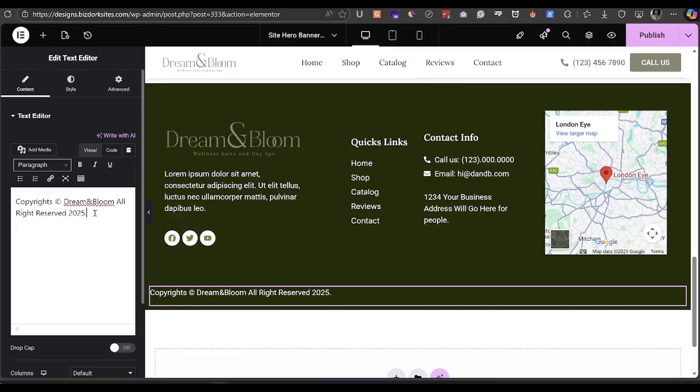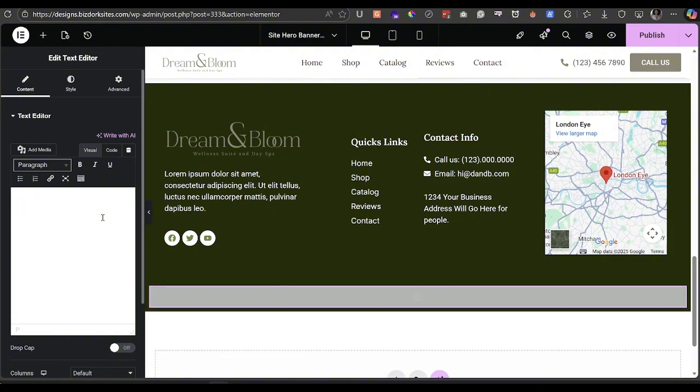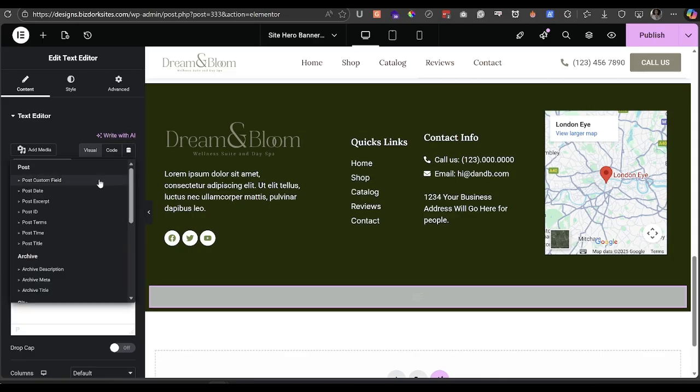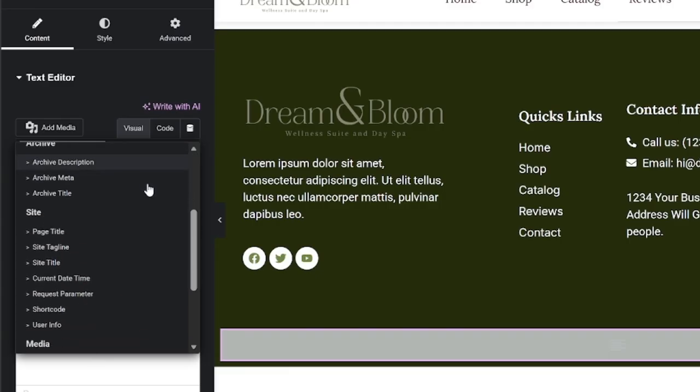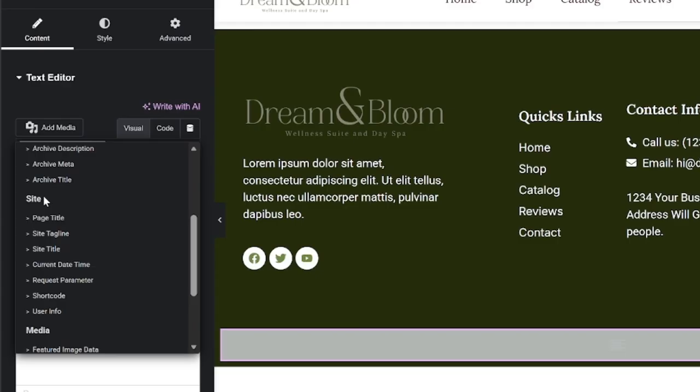So the first thing we're going to do, I just had you paste it here. However, we're not going to actually use it here. So let's just go ahead and remove that all the way out. Instead, what we're going to do, we're still inside of this text editor widget, but what we're going to click on now is dynamic tag. Once you click on the dynamic tag, you need to scroll down until you see everything for the site category. And the one we're going to choose is going to be current date time.